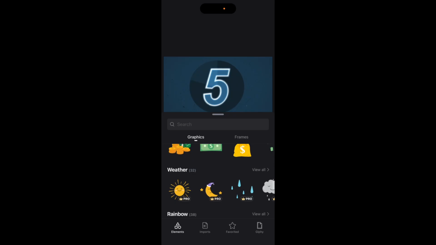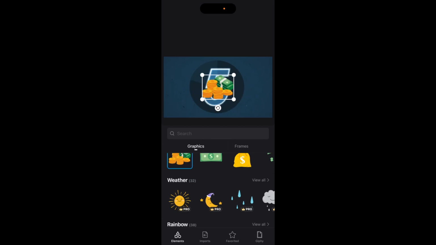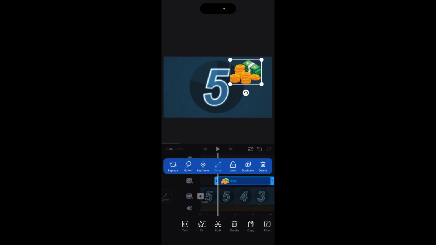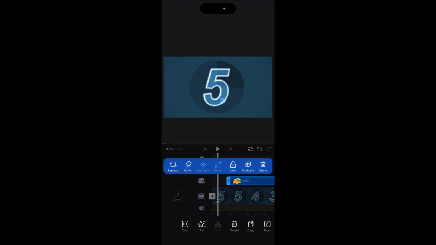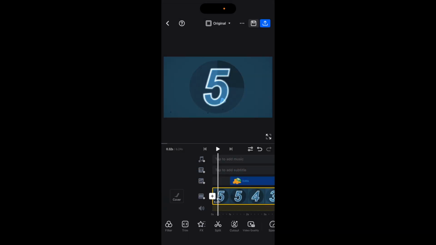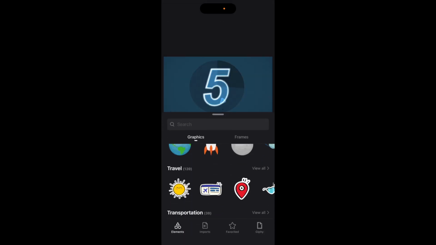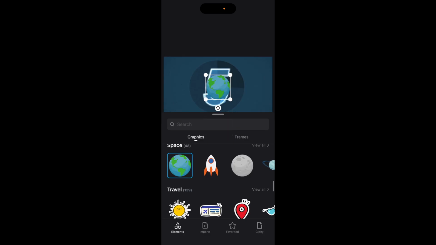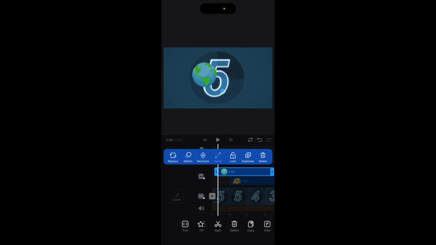So for example, if you wanted to add a money sticker right here, you can add that, which I will do. If you wanted to go ahead and add another one, you can go ahead, elements right here, add another different sticker. So if you wanted to add the earth right here, you can go ahead and add the earth just like that.